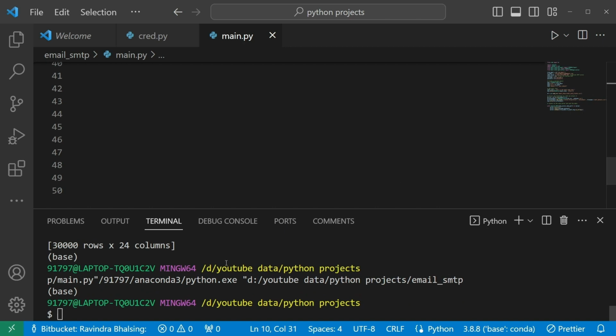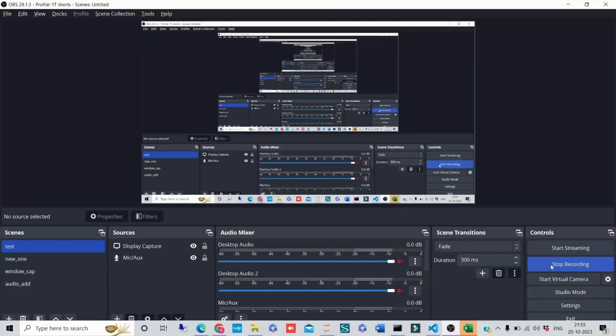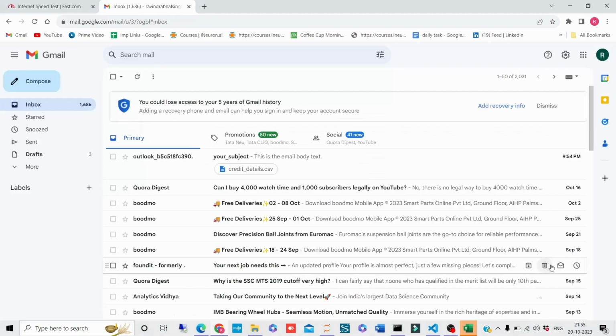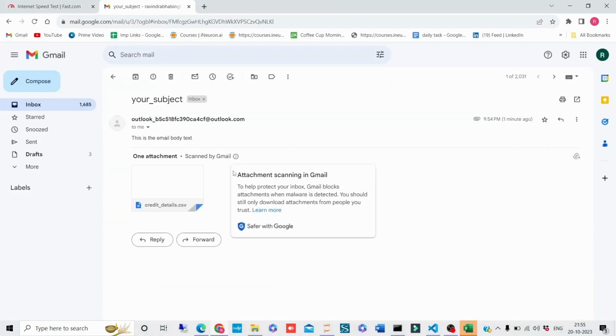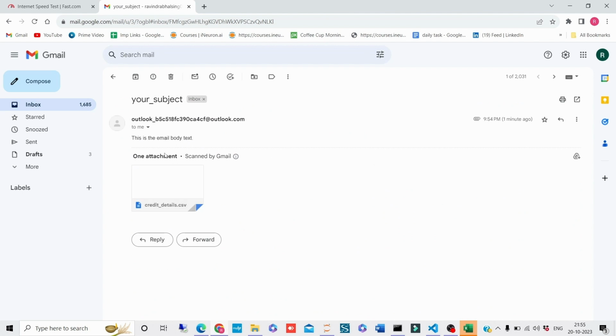Our code is executed properly and it doesn't give any error, so I think our mail is sent to the respective email ID. We will check this. Here I am checking my email account, and you can see I received one email and the attachment is also present here. So our code is working fine.